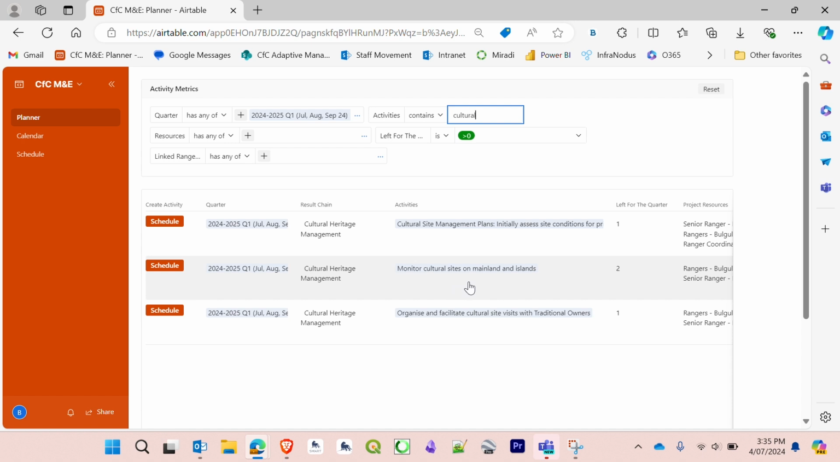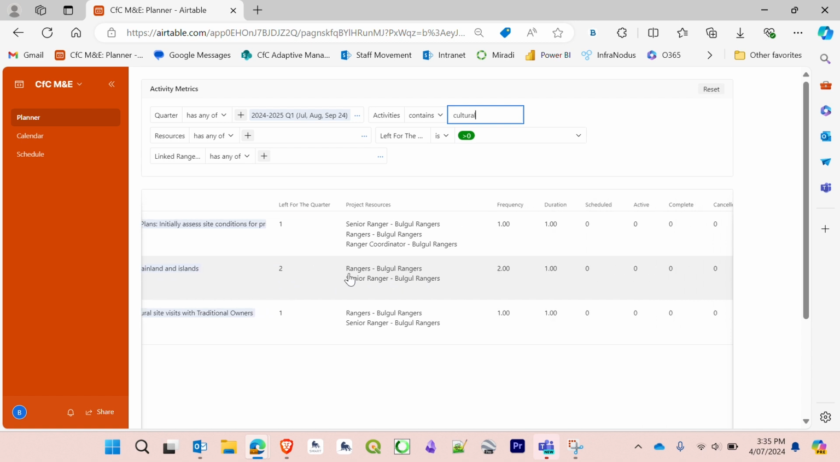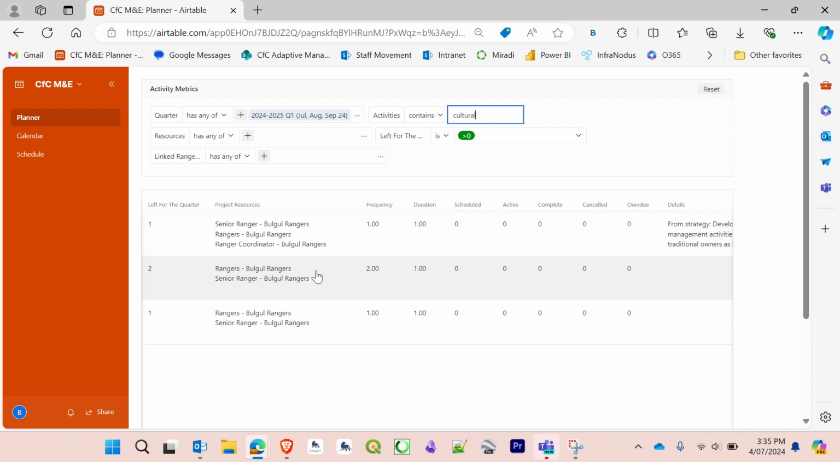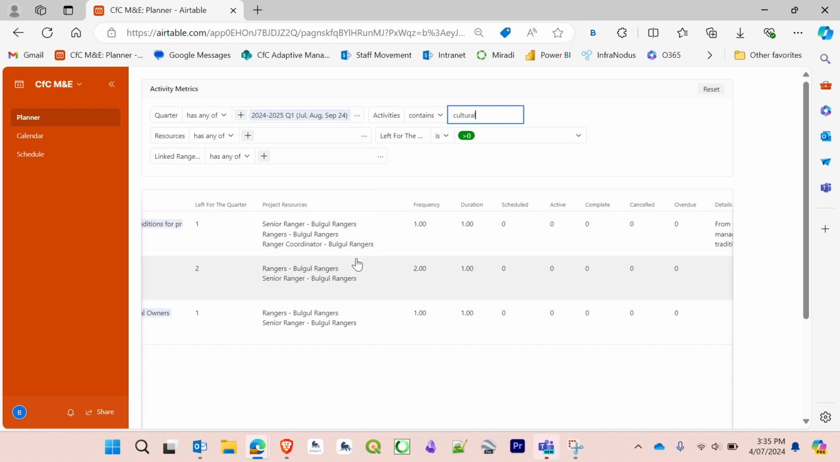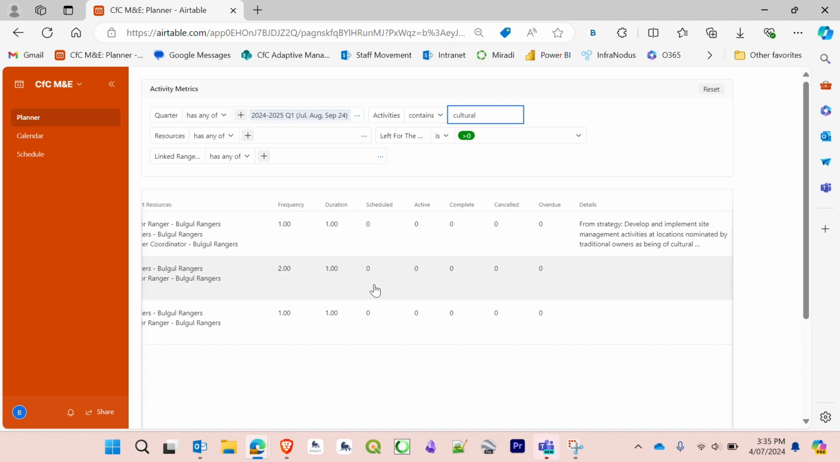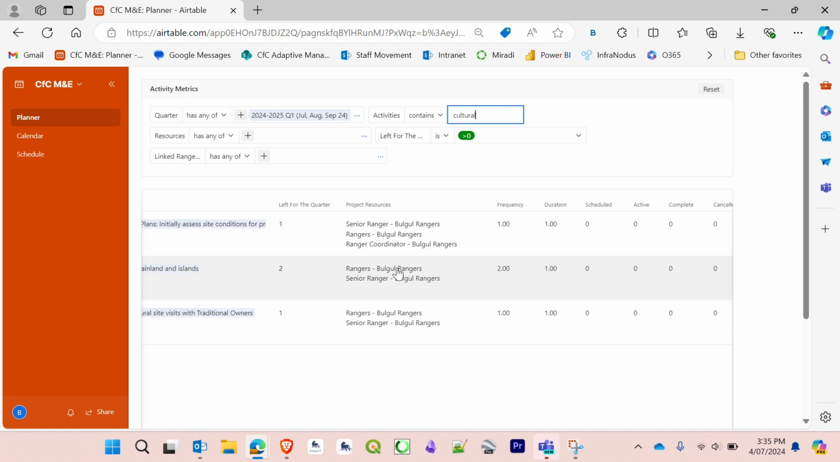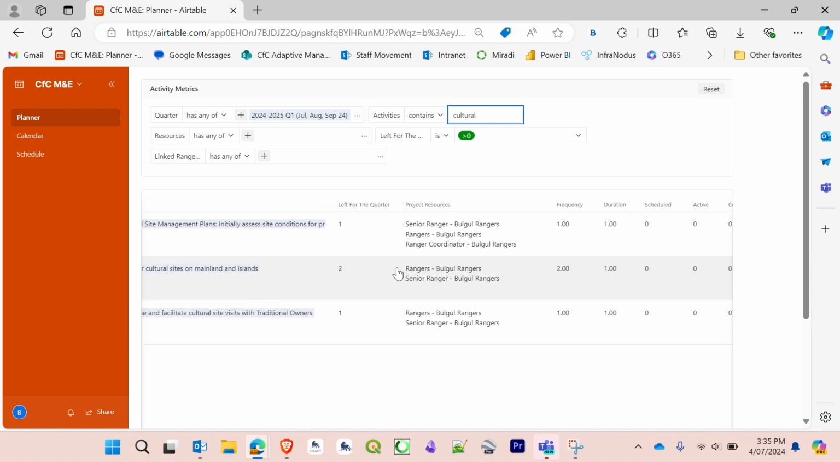Monitor cultural sites on the mainland and on the islands. This is for cultural heritage management. I have two to do for this quarter. But the frequency is 2. The number left for the quarter is 2 because I haven't done any. No scheduled, no active, no complete. Okay? So Thursday and Friday, that's what I want to do.